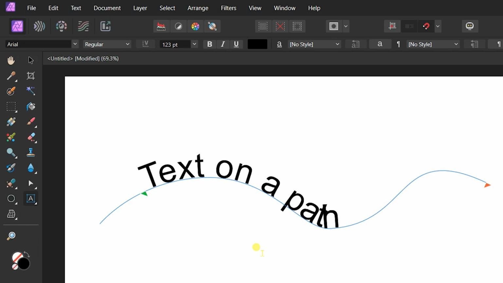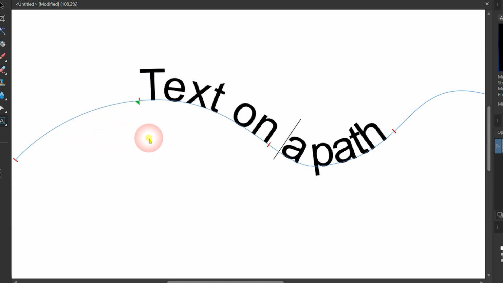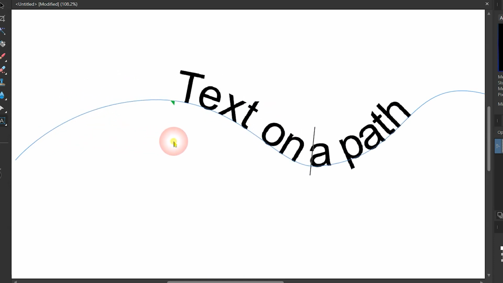While writing, you can see these two little triangles on the path. Basically, the green triangle is the starting point of our text, and the red one is the ending point of our text. We can adjust these two points by dragging them along the path using the mouse like this.